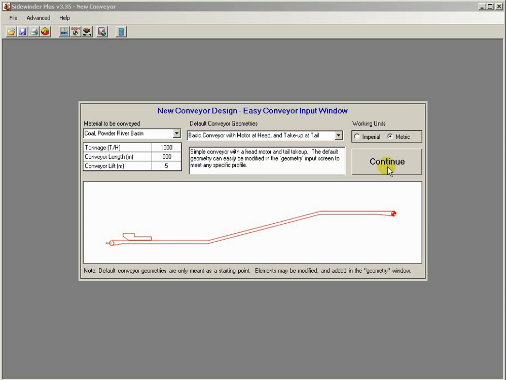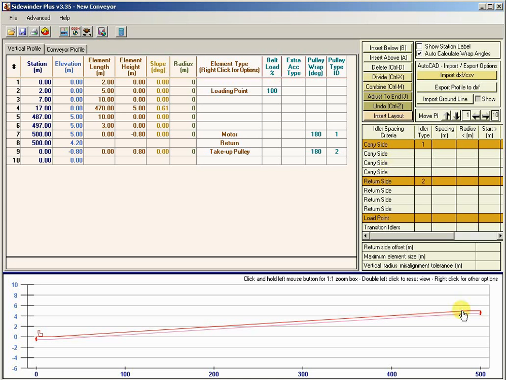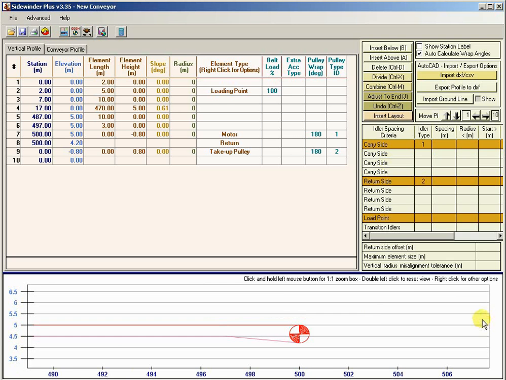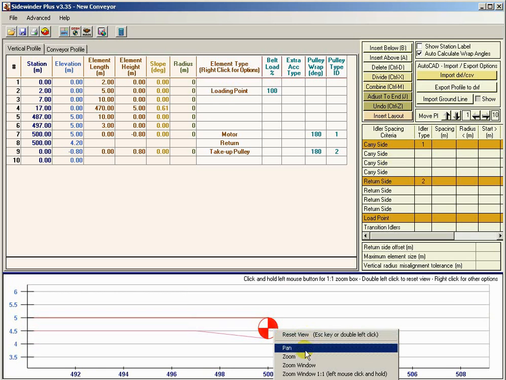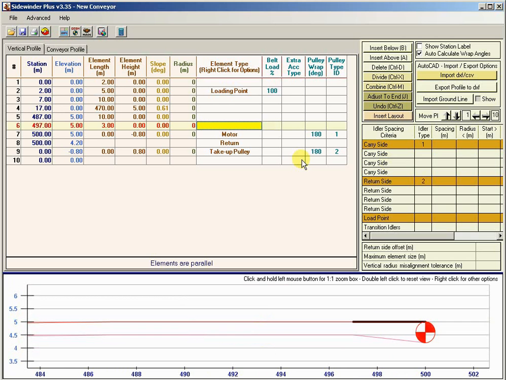So I've opened a new file. Just going to go ahead and click continue. And let's zoom in on the head pulley here. Let's zoom 1 to 1. This conveyor has simply got a motor and the return side and then the take-up pulley.